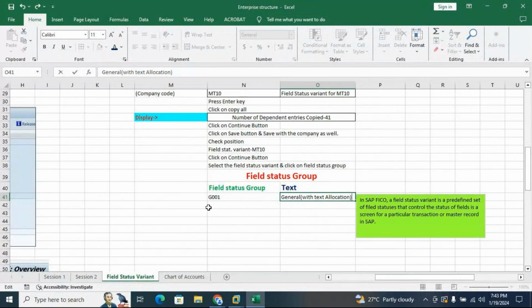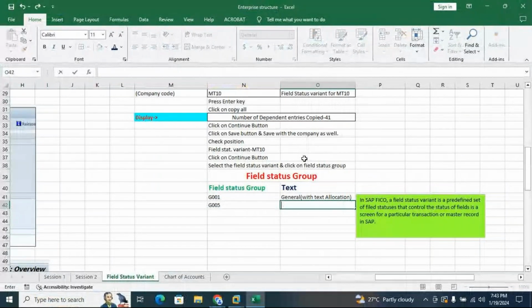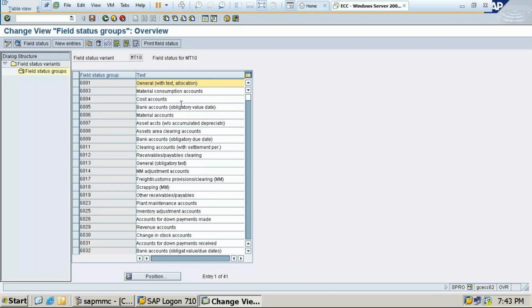Next is G005. What is that one for? G005 is for bank accounts. For bank accounts. Okay. Bank accounts obligatory value date.